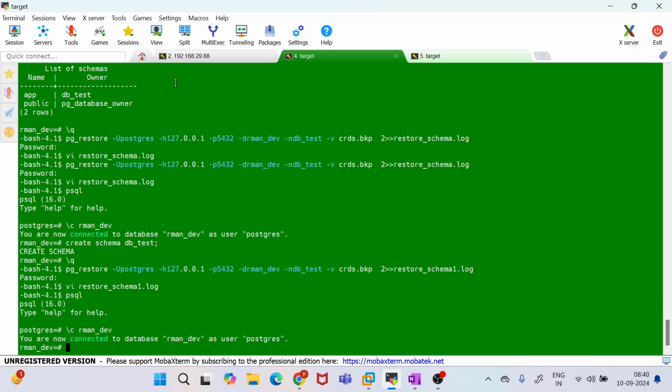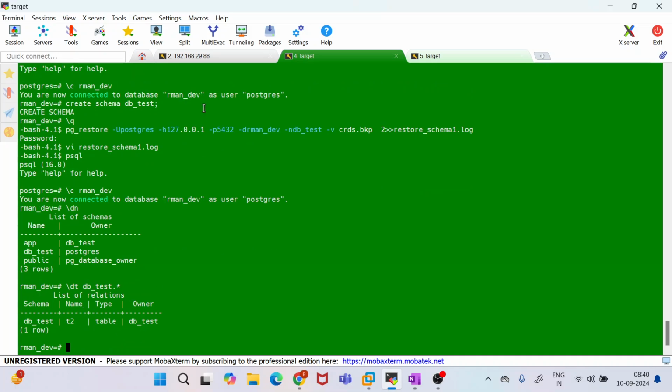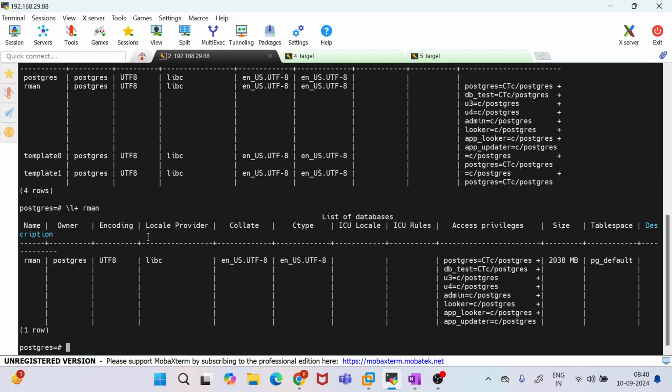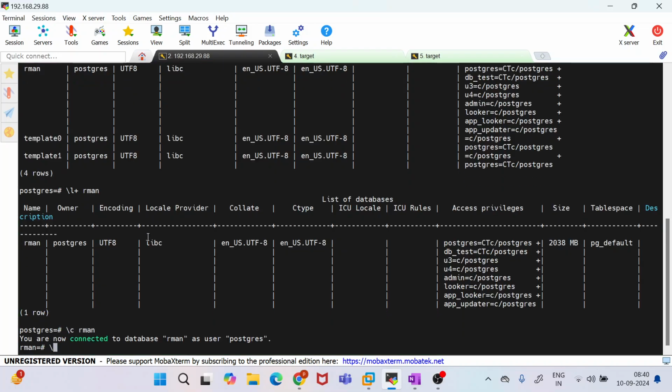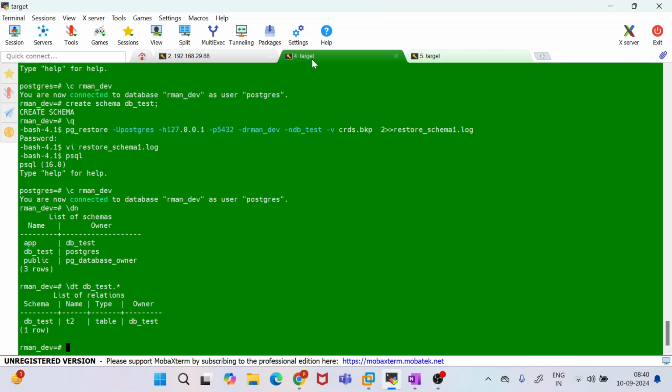Let's check whether the schema got created. Connect to rman_dev and run \dn. See, db_test has been created. How many tables do we have? \dt db_test.*. We have only one table. Let me check on the source: \dt db_test.*. Yes, we have only one table on the source as well. This is how we can restore a particular schema.